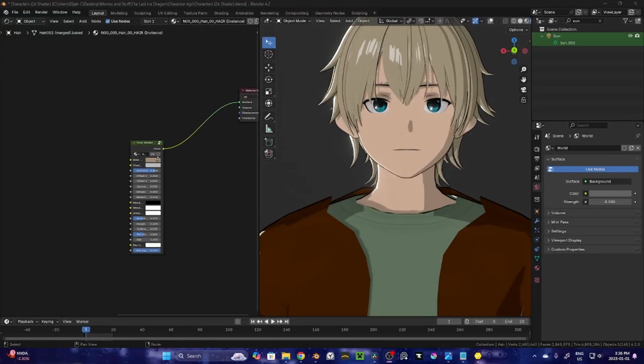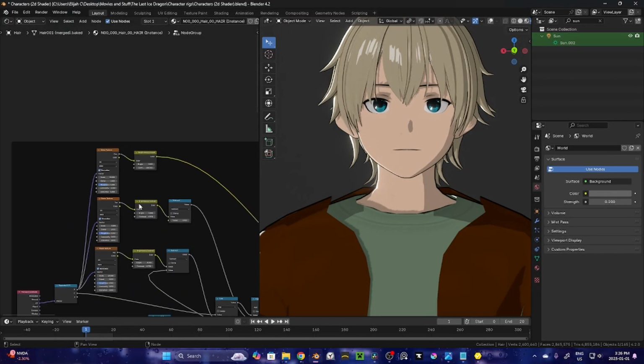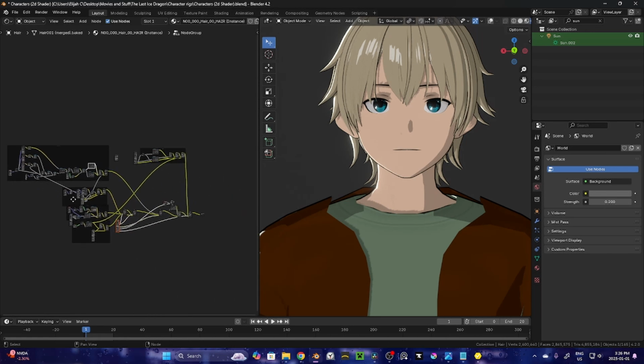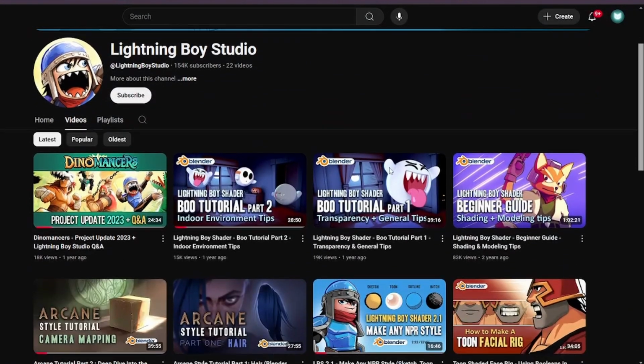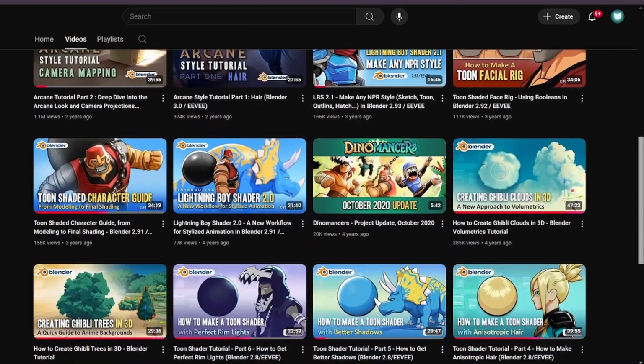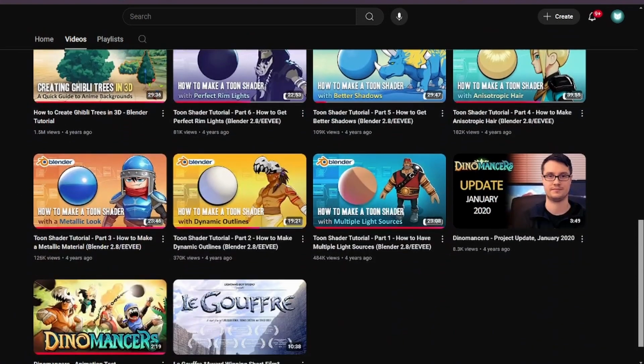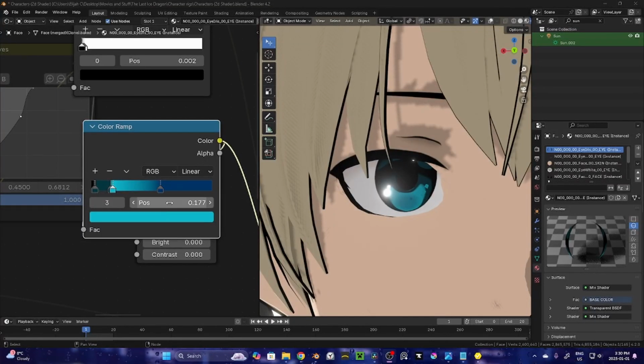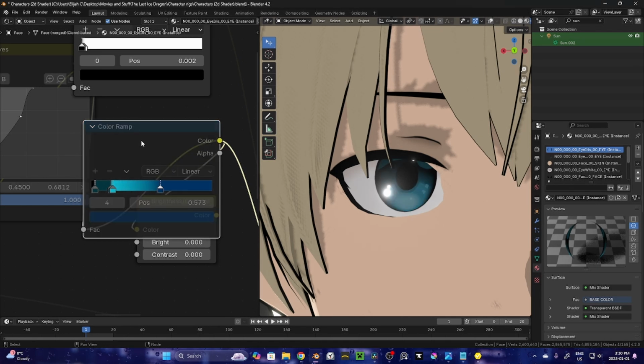Once I export the base, I bring it into Blender where I apply this shader which I learned how to make from Lightning Boy Studios tutorial series. I highly recommend it for anyone who wants to learn to make anime in Blender. I also use a color ramp on the eyes to add more contrast to the colors, as I feel this makes it look more human or something.